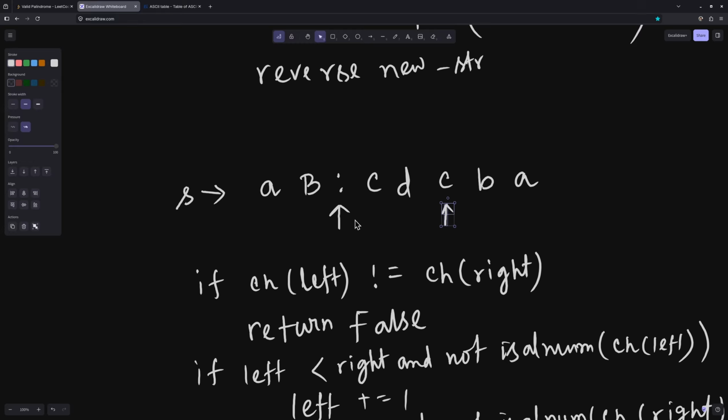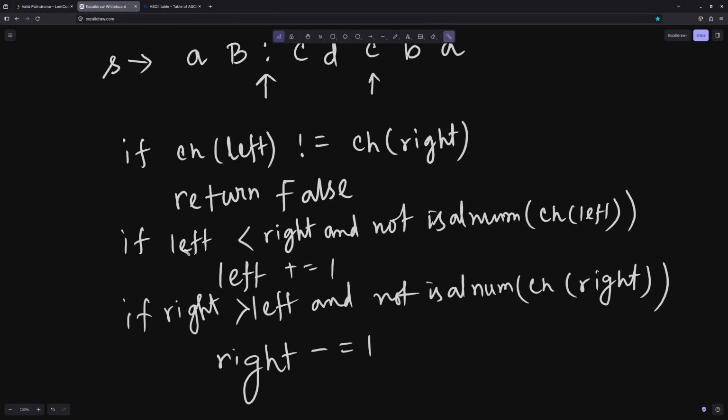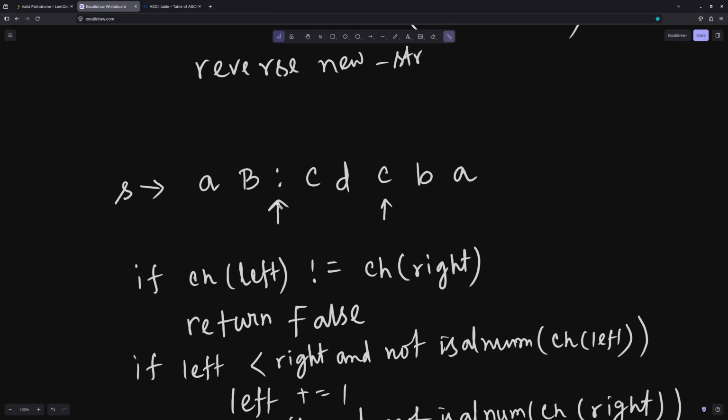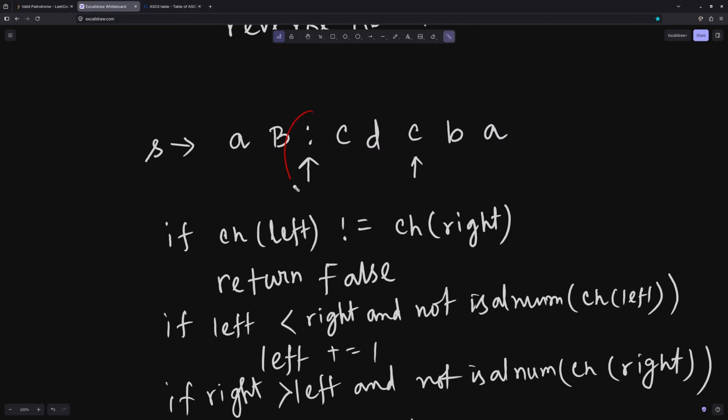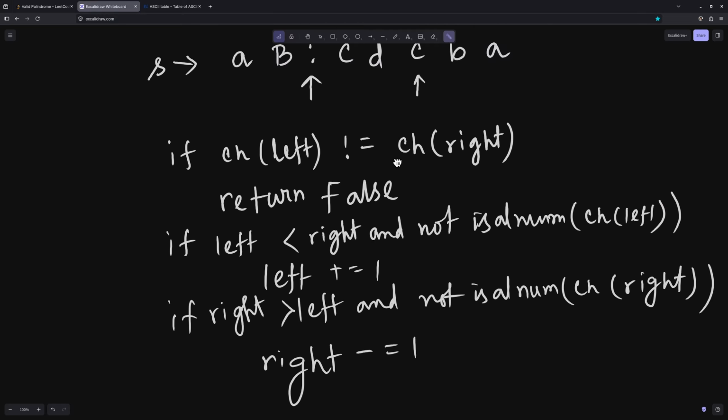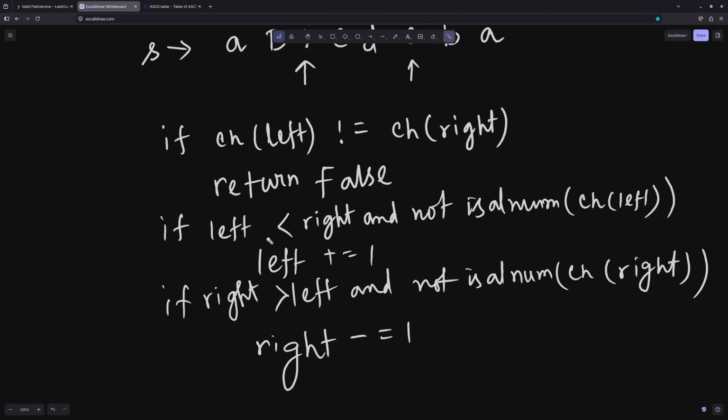All right, now here, as you can see, this colon is not an alphanumeric value. Then here, if I go down a little bit, we have written this one. If the left is less than right, yes, the left is currently less than right. And the character at the left is not an alphanumeric value, so we will not do anything.